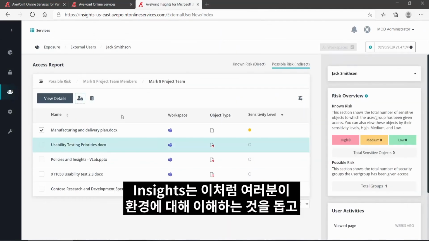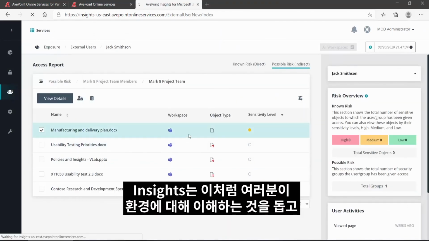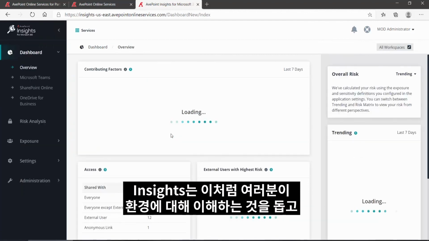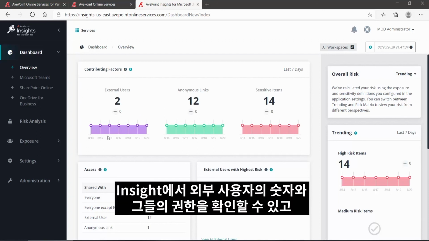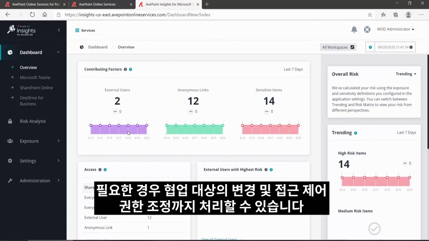So what we're talking about is really gaining insight into what's going on within your environment. Remember, insights lead to good decisions. And now that I've seen that I have a few external users, I can follow up, I can examine what they have access to, and if necessary, I can go and make a decision that maybe changes who they're working with, what they can access, what permissions they have.